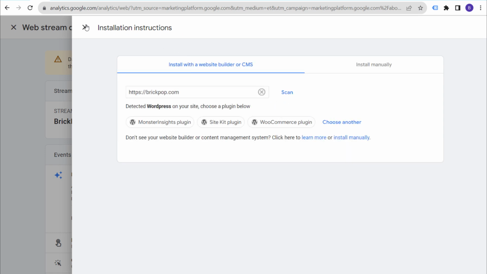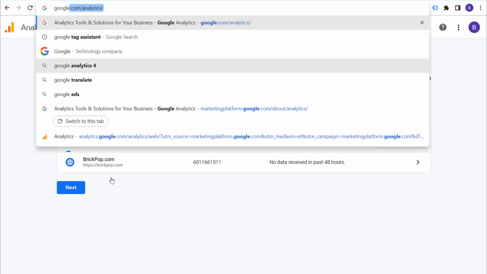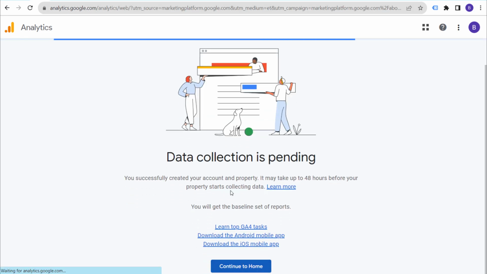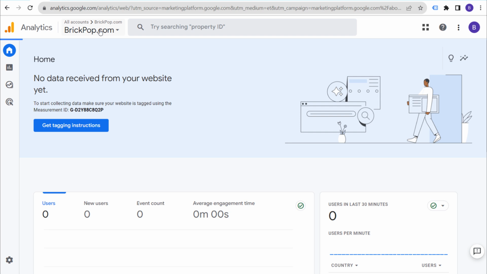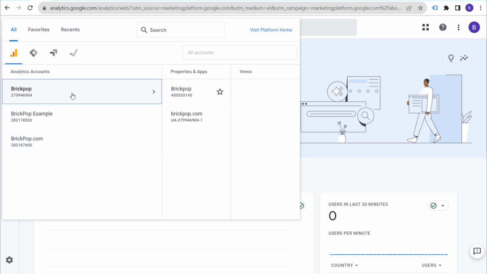Instead of installing it right this second, we're going to click on the X, click on the X again, and come over to next and continue to home. I just want to show you accessing your account. So in your Google Analytics 4 account, I set this one up just as an example. This is the one I'm currently using. Probably going to end up switching over to this one.